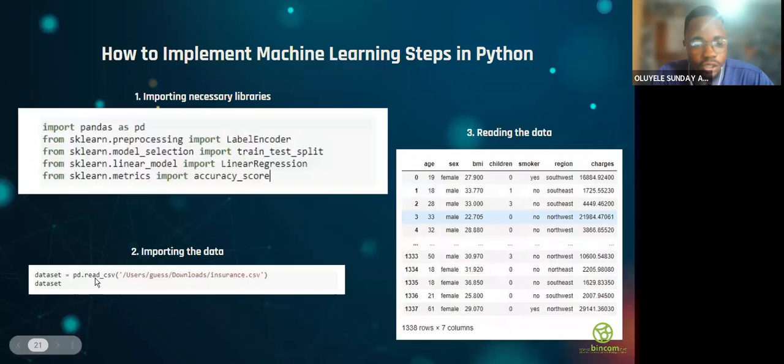Like we see in this part, read CSV. So we're actually importing an insurance.csv file for our data. And after importing that file, we see this is the visualization of the file. We see we have the age, the sex, the body mass index, the children, the smoker, whether the person is a smoker or not, the region, and the charges.